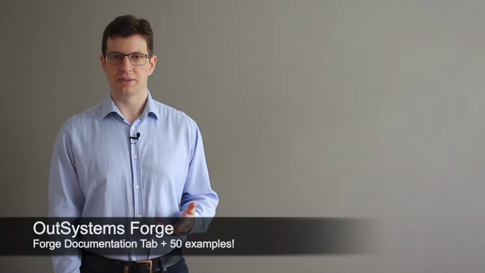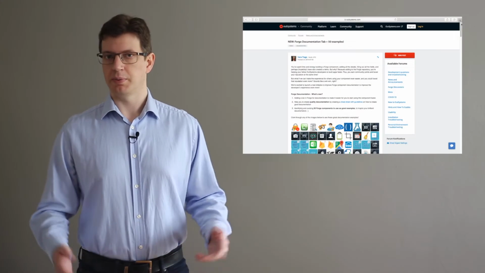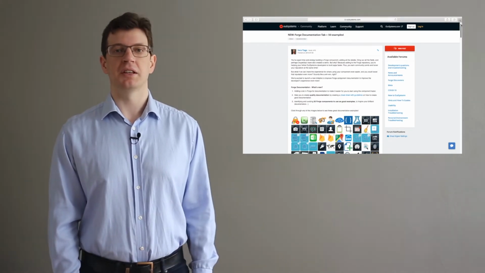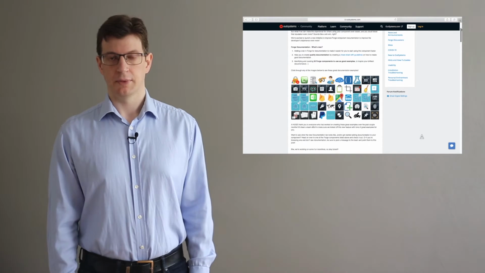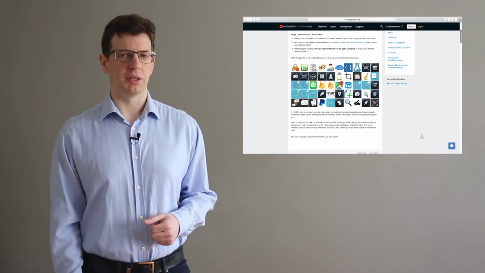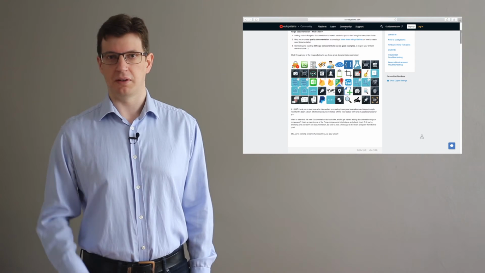OutSystems has launched a new initiative to improve the Forge component documentation so that the developer's experience can improve even more. For this to be possible, a tab for documentation has been added in Forge. The idea is to make it easier for us to start using a component faster. Also, to create documentation with a certain quality, a cheat sheet with the guidelines on how to create good documentation has been made available for us.